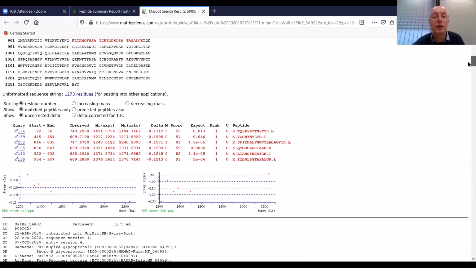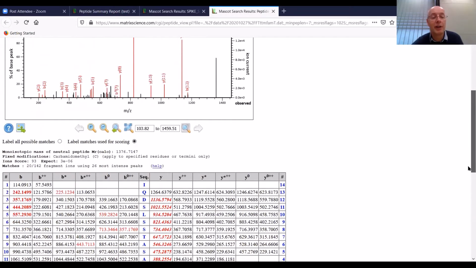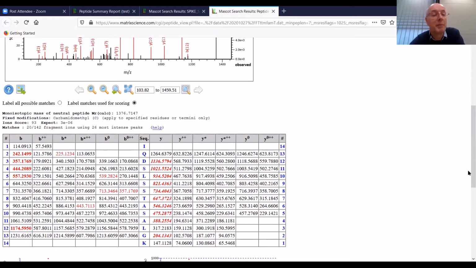What we're going to do now is look at this high scoring query 169. Most of the peaks in this spectrum are annotated red, and that means they match the ions in the table. The most significant ions for peptide matching are b ions and y ions. This is a very nice data set. We have a continuous run of 12 b and y ions. The chances of that being random are 1 over 20, because there are 20 amino acids, to the 12th power. So that is highly significant. That gives us our ion score of 93.